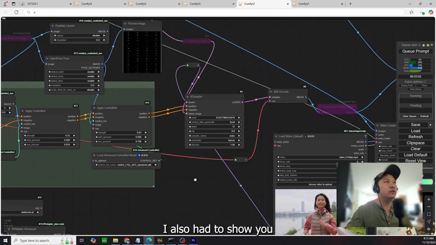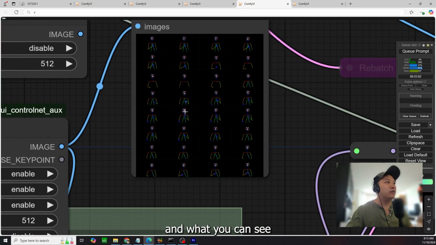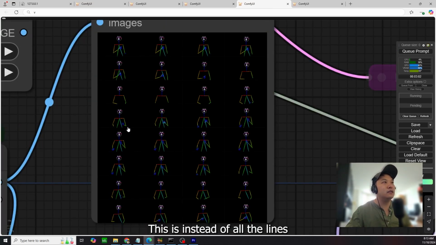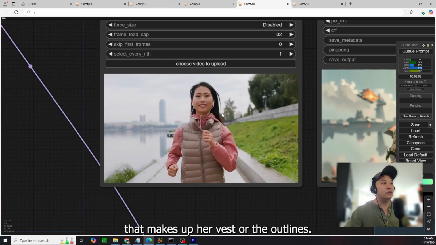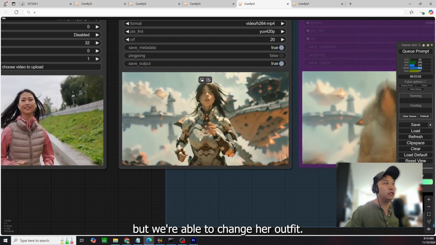I also had to show you what openpose is doing. I forgot I put this preview node here to actually compare to the realistic line art. And what you can see here is on every frame, it's giving you this stick figure outline. This is, instead of all the lines, which was including her vest and some of the other things, it's really just getting her basic hand position, face position, and face direction and movement, and her body position. And that's what's driving the control net instead of the line work that makes up her vest or the outlines. And that's like, we're able to maintain the movement, but we're able to change her outfit.